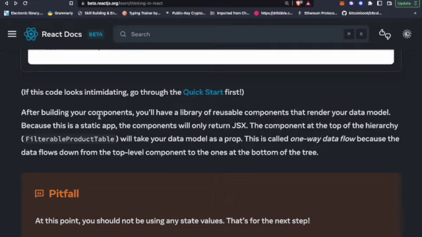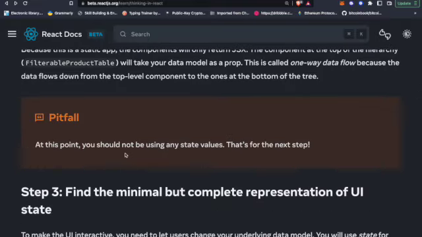After building your components, you will have a library of reusable components that render your data model. Because this is a static app, the components will only return JSX. The component at the top of the hierarchy, filterable product table, will take your data model as a prop. This is called one-way data flow because the data flows from the top level to the ones at the bottom of the tree. So your props or the main data will be present in your biggest component and from there it will flow. That is one-way data flow. At this point, you should not be using any state value. That's for the next step.